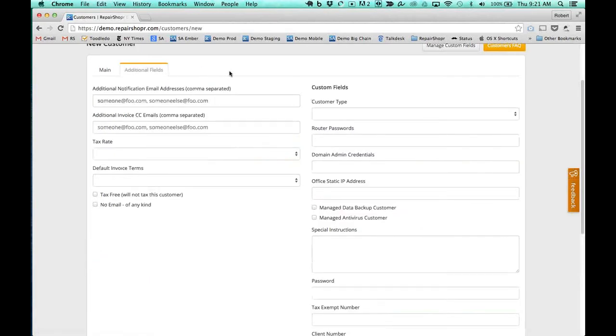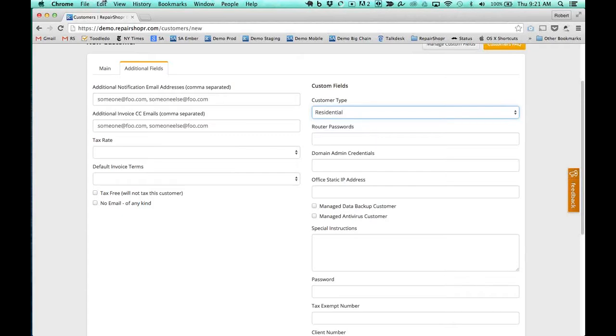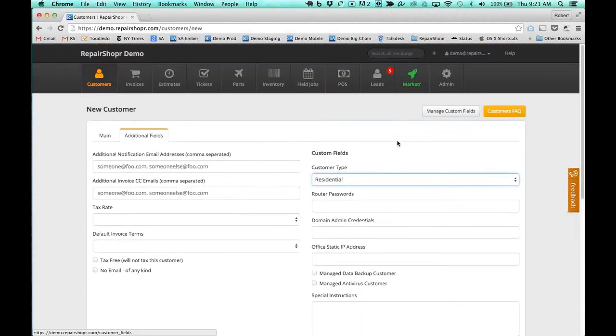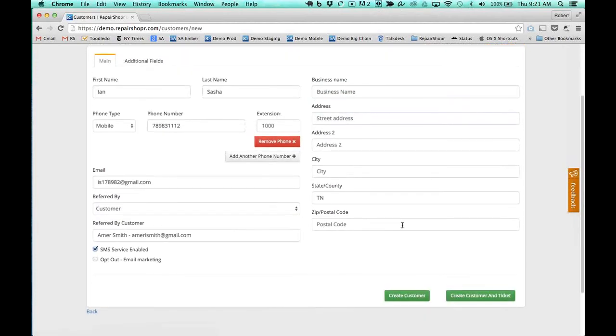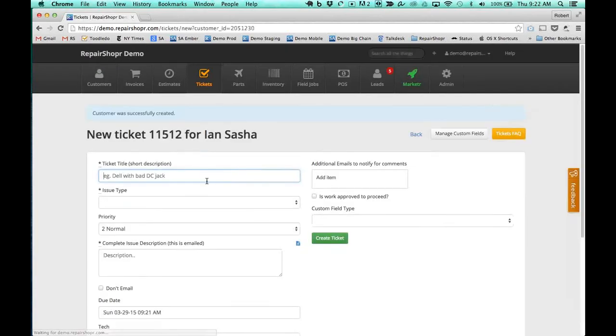One of the things is that in addition to being an all-in-one platform that pulls in lots of different integrations, we also know that customization is really important. So we've added the ability to add specific customer types. For instance, maybe this is a residential customer, and then these are fields you can create from our custom field builder here if you want to track additional details. I'm going to go ahead and create just a customer and ticket for this. That's going to bring us to the new ticket screen here.